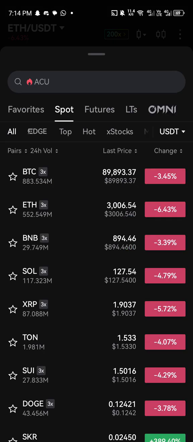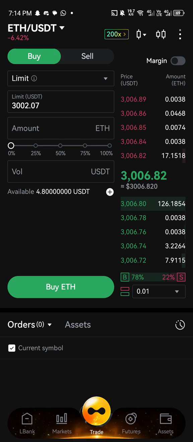And you can see we have various options. You can see favorites, futures, LTs, Omni. What we're interested in today is spot or futures. We're already on spot. So if you want to buy and own an asset, this is where you come to. You click on spot and click on a particular pair you want, and it brings out the window where you can buy and sell.